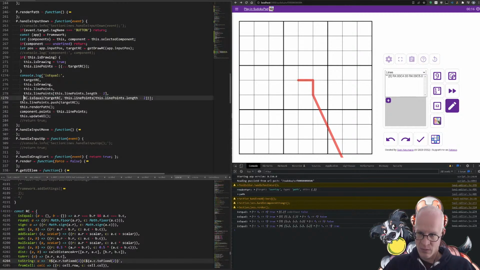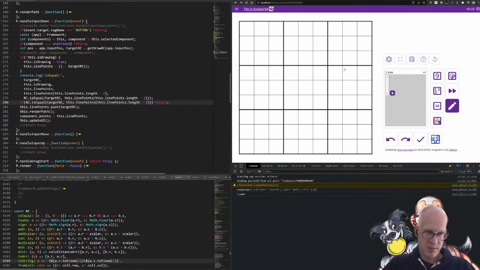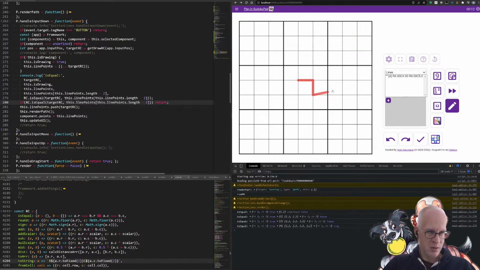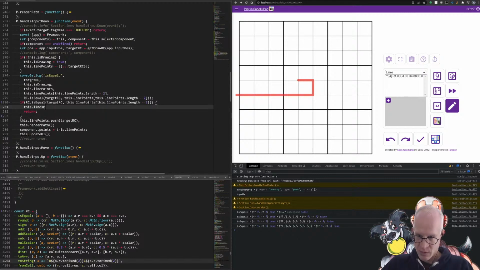All right, so if is equal, return. Don't need to do anything. Don't need to render path because it's already been rendered at this point. Because we haven't changed anything, so it should be rendered from move, right? So go here, here, here. Wait. We actually want to actively remove a point as well. So this dot line points dot pop and render path.